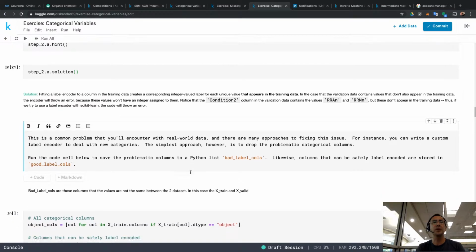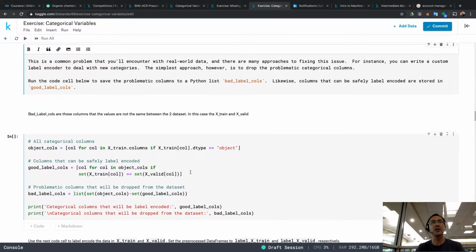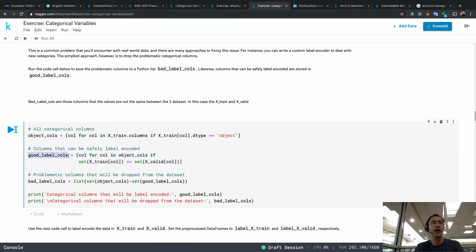So how do we drop that? First we're gonna divide into two columns. One is those categorical features that have identical values, which you can call the good label columns. And the other column would be all the bad ones, the ones that have different unique values between those two data sets, right?